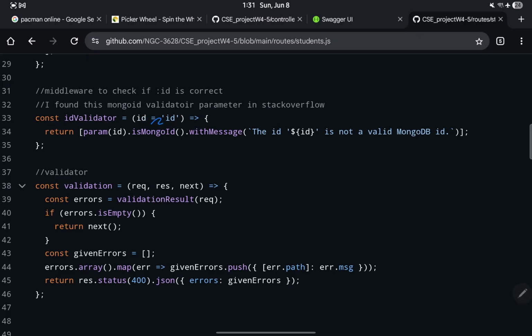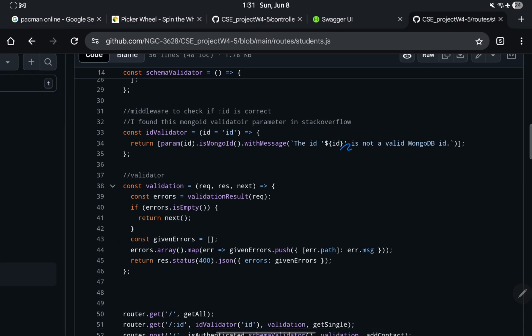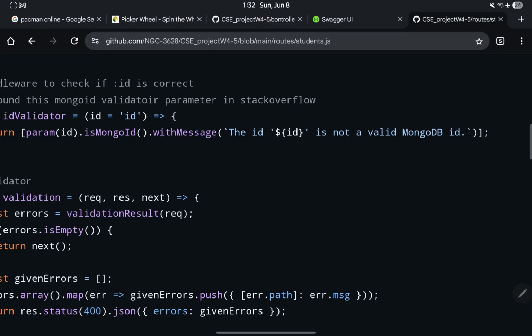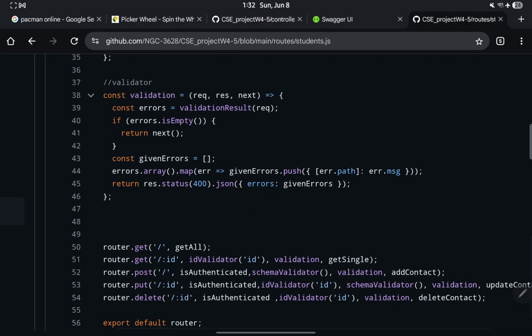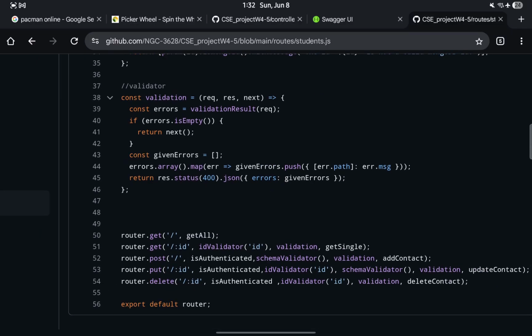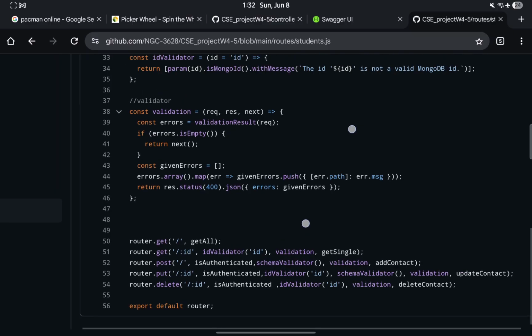So const validatorID is equal to ID. Return parameter ID is Mongo ID, with the message, the ID, which is the ID that is being displayed, is not a valid MongoDB ID. This ID is the ID that the user types in. When the ID is different or doesn't fulfill the ID format in MongoDB, this message will pop up. And then the validator, const validator require res name, is when it's empty, it will show an error.